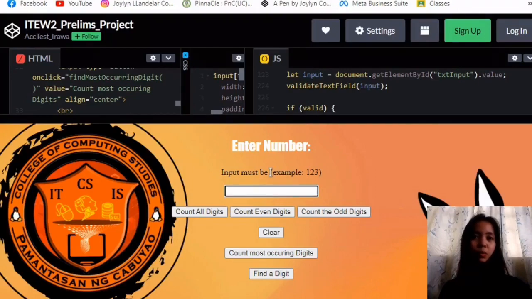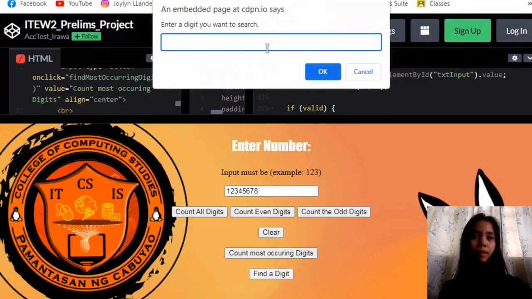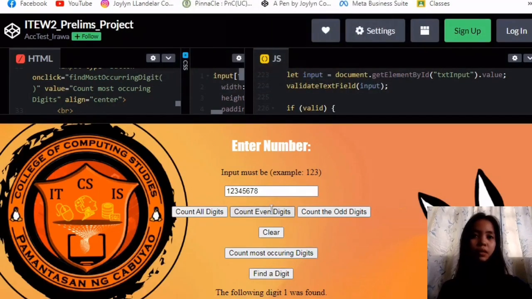Before clicking the find digit button, first you must enter a number in the text field. After clicking the button, a prompt message will pop up in the window that says enter a digit to find within the number in the text field. It allows you to enter the number you want to find in the text field. After inputting the number, you can click the OK button.